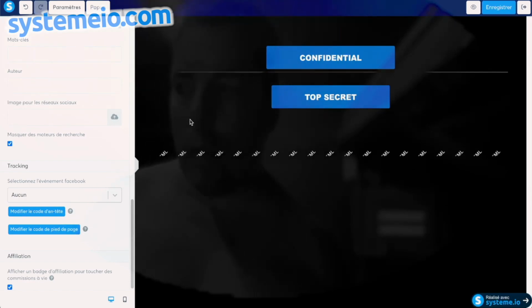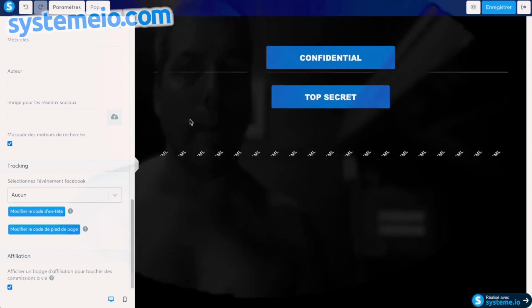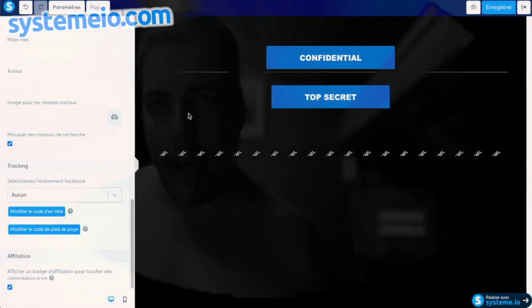You could also modify this script so that if the password is correct, then you redirect to another page, another SystemeIO page. So that's how you protect your page with a password.